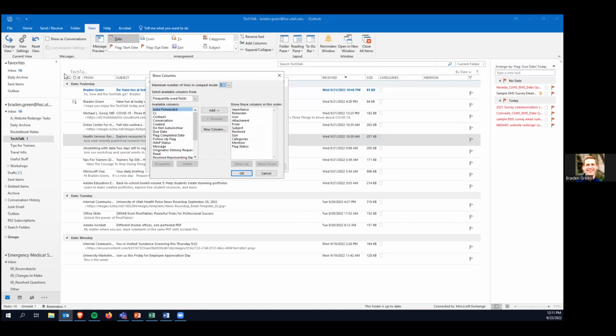It's got the little exclamation point, whether or not there's a reminder attached to it, the from, the subject, the received, all that kind of thing. You can change the order of them if you'd like. If there are other things you'd like to add on, there are a whole bunch of columns you can add here. I'm going to try and think of one that's going to be a little bit bigger, maybe.